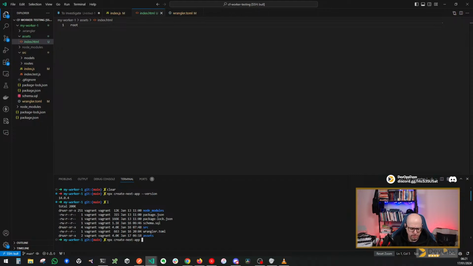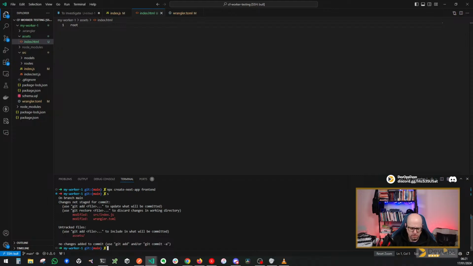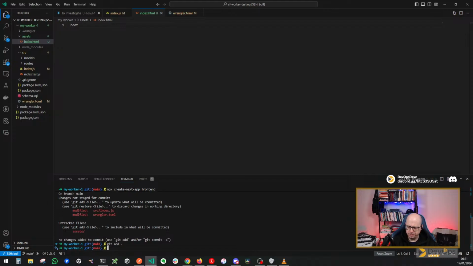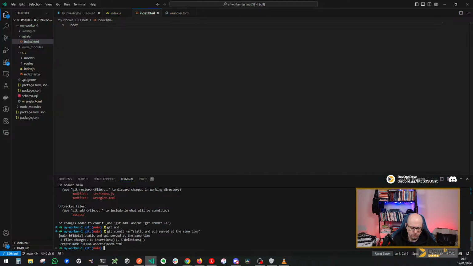So let's say front end. Wait. Git add dot, git commit: static and API served at the same time. Front end.